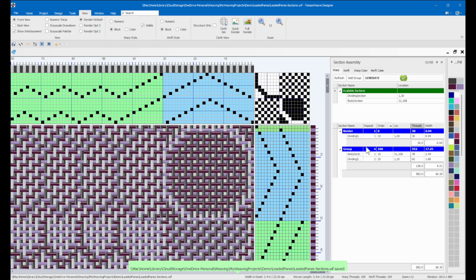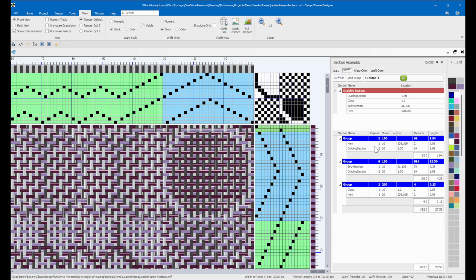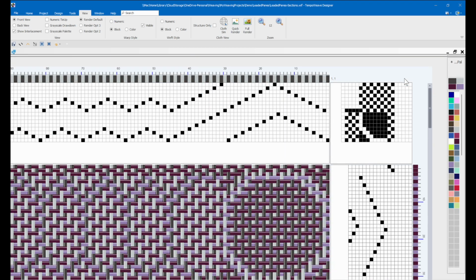Let's go into warp threads first, and instead of where we had the dividing sections 2, let's change that back to 1, and let's do 2 of the body sections and see what that looks like. And as I do this, notice down here, I had previously set my ends per inch and picks per inch in project settings, so I can see at a glance how wide that warp is in the reed. And also for weft, let's do a similar thing. Let's change our dividing sections maybe to be 1 repeat and maybe our body to be 2. Now I'm at 32 inches woven. So let's hit generate and see what that looks like.